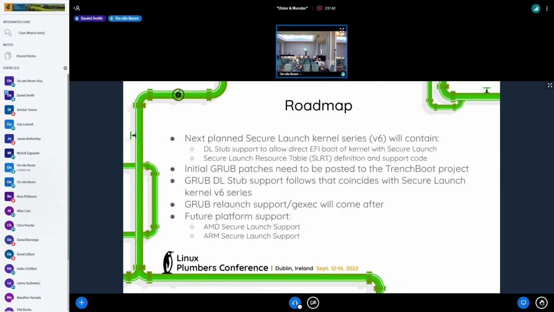So where are we going next? Obviously, as we talked about, there's this new redesign that we did and that we're building on for the SLRT and the DL stub. So we're working to get all that codified into the patch series, so that we can get a V6 of the secure launch kernel series out to the list for review. We'll be working on getting all our Grub patches at least posted to the Trenchboot branch tree for Grub, so that all the Grub changes will be public and usable, while we then eventually work on getting them upstream to Grub.